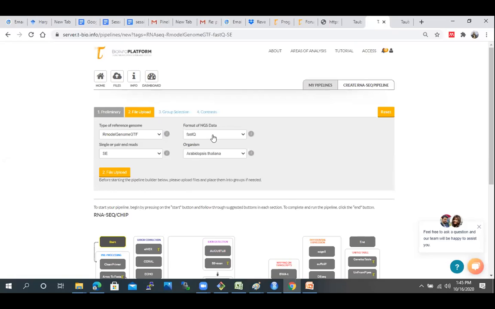Then the format of the NGS data. It is asking for the format of your input files. As I have already shown you, the SVL file contains the FASTQ files, where we have raw RNA-seq read data. So for the format of NGS data, just select the FASTQ file. Then whether it is single end or pair end. In this case, it is single end. It could be single end or pair end, which you can check yourself.